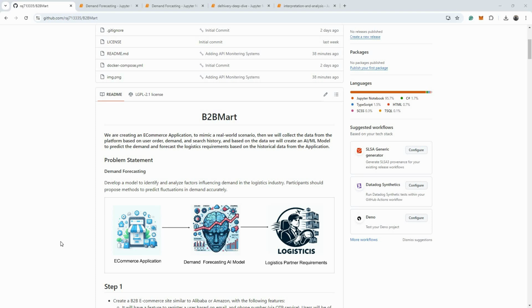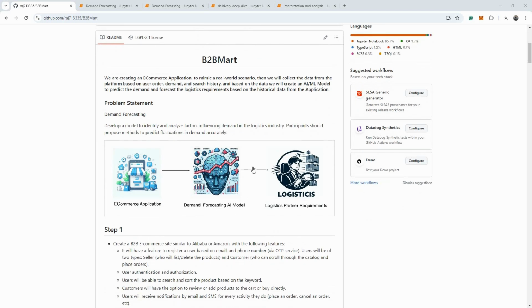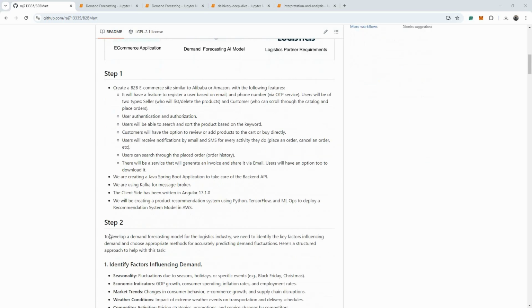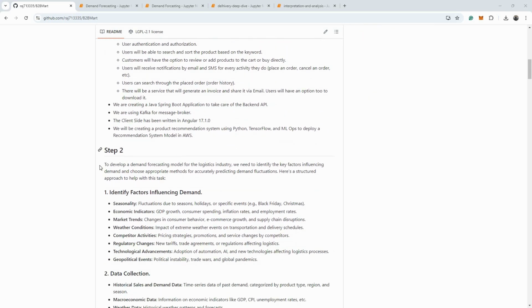So here we have created our e-commerce application, and then we are creating a model, and then we are going to share that data with our logistic partner to help them scale their logistic requirement needs up and down. So the first step is creating that e-commerce application that is going to gather our data. In the second step, we are creating a model.